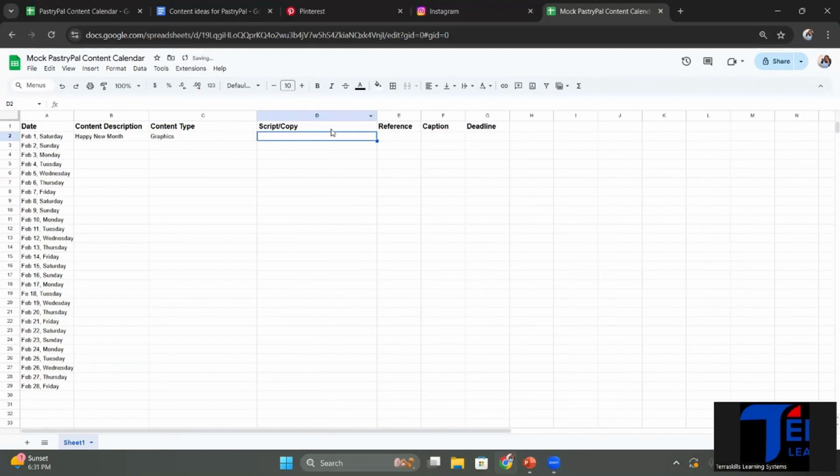So for instance, we say, oh, since it's a new month and it's a pastry brand, let's say, February is here. Welcome to a month of sweetness, right? So whatever copies you use, it should rhyme with the theme of the month.